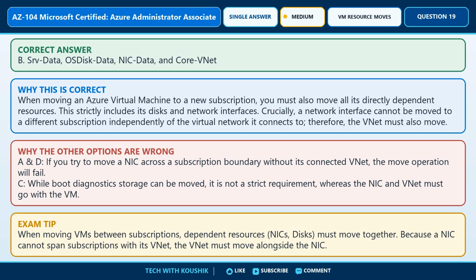The remaining options are incorrect because of the following. A and D: if you try to move a NIC across a subscription boundary without its connected VNet, the move operation will fail. C: while boot diagnostic storage can be moved, it is not a strict requirement, whereas the NIC and VNet must go with the VM. When moving virtual machines between subscriptions, dependent resources, NICs and disks, must move together. Because a NIC cannot span subscriptions with its VNet, the VNet must move alongside the NIC.